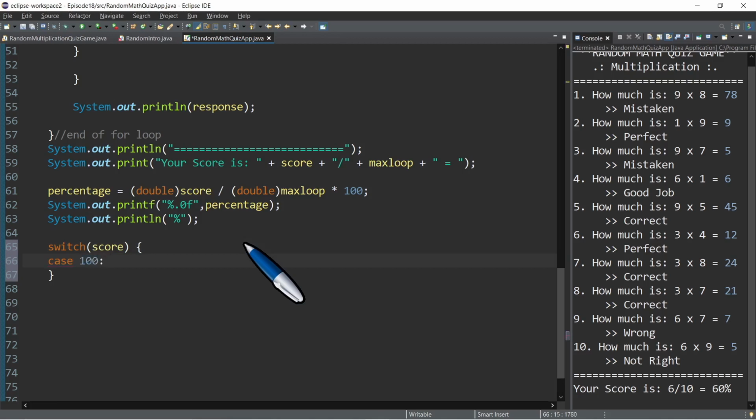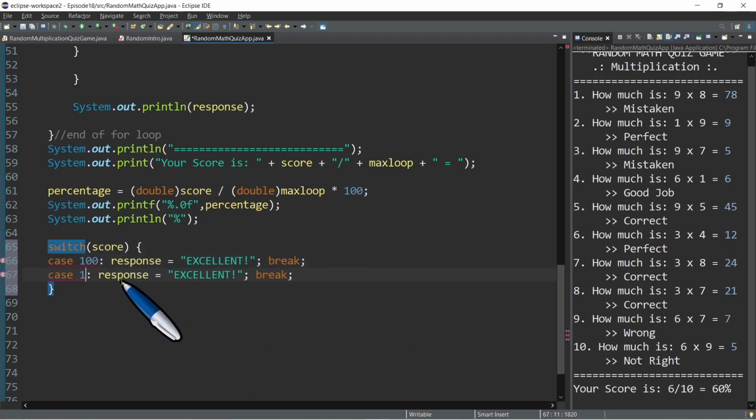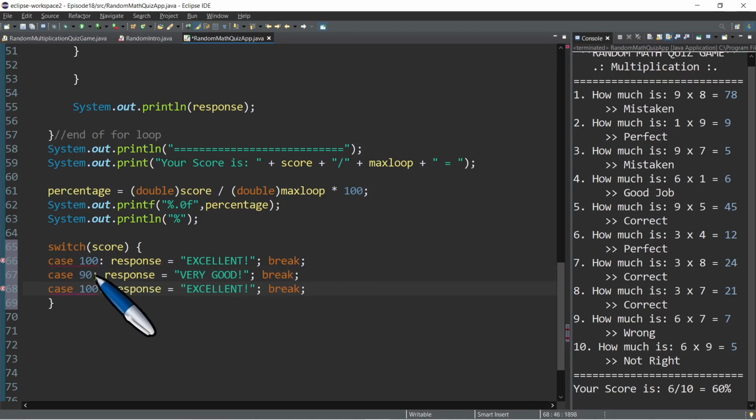Okay, if it's 100, so our response here is what? The response, for example, is excellent. Okay, excellent. And then we have a break also. Okay, case 100. If it is 90, for example, that's possible here. For 90, the response is, for example, very good. Okay, I'm sorry, very good.